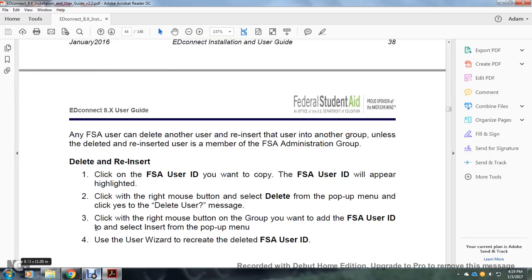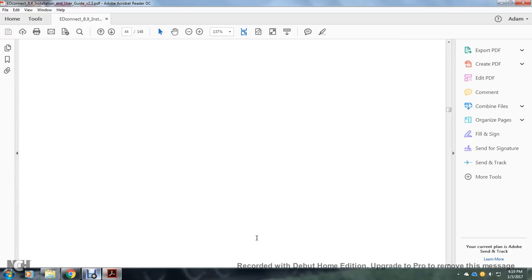Delete and reinsert. Click the Financial Student Aid user ID you want to copy. It will appear highlighted. Click the right mouse button to select the delete option from the pop-up menu. Click the yes button on the delete user message. Click the right mouse button on the group that you want to add the Financial Student Aid user ID to, and select insert from the pop-up menu. The user wizard will recreate the deleted Financial Student Aid user ID.